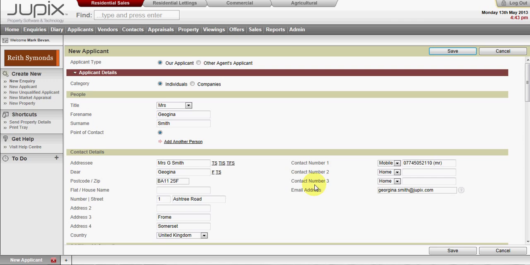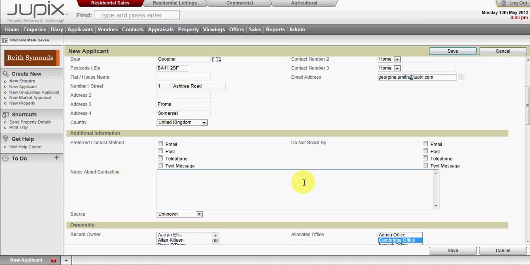Perfect. And we can carry on working our way down now. So now we've got a preferred contact method. Try and only tick one, basically. It's how they're going to be matched and sent all the information. So I'm just going to tick email there. We do have do not solicit by on the right hand side. So if they don't ever want to be texted, tick the box there and the system won't ever text that person. Let's say they work nights, contact after 6 p.m.